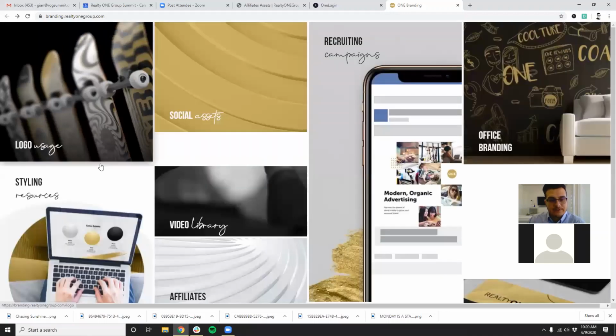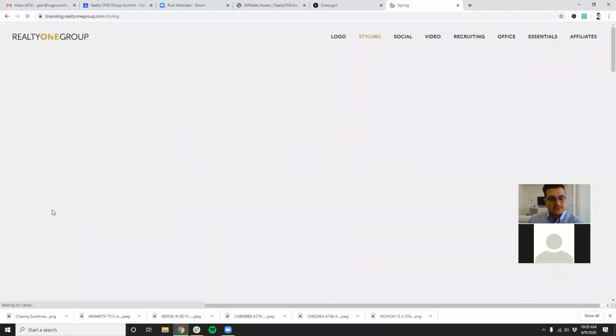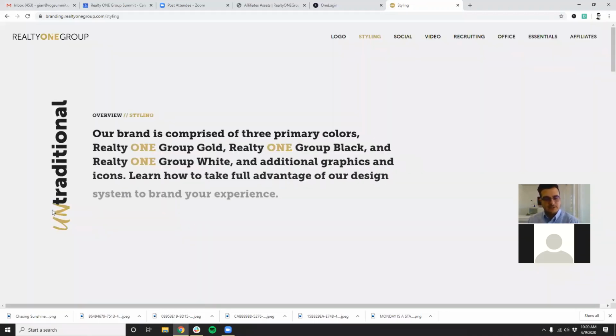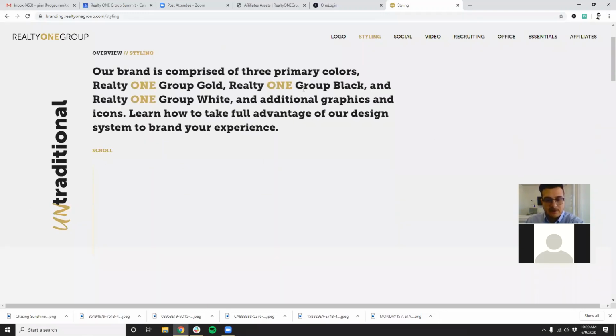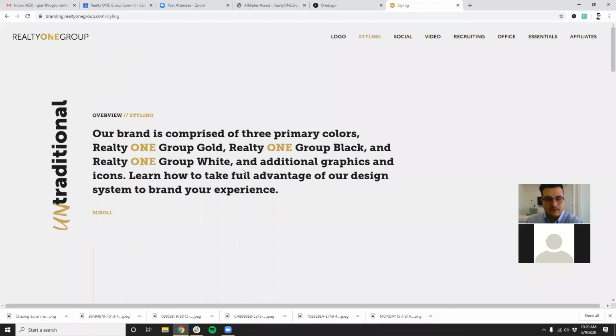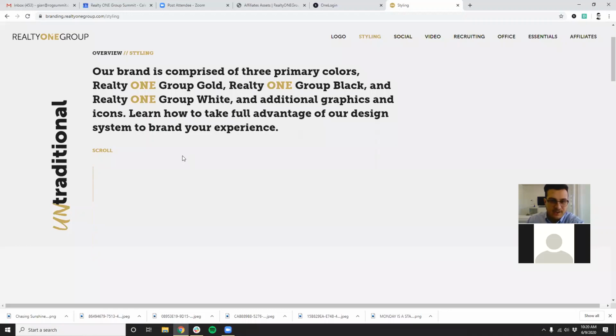So next we'll hop into the styling resources. This is where you're going to find the typography and colors, and I'll show you what I mean by typography. So it gives you a little bit of an example of the colors they use. Obviously you have the Realty One Group Gold, the Group Black, and then the white. So three main colors of the Realty One Group.